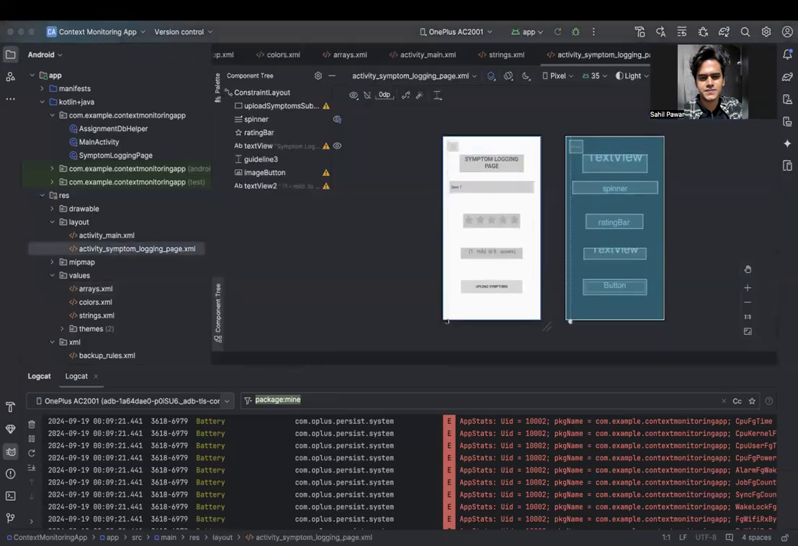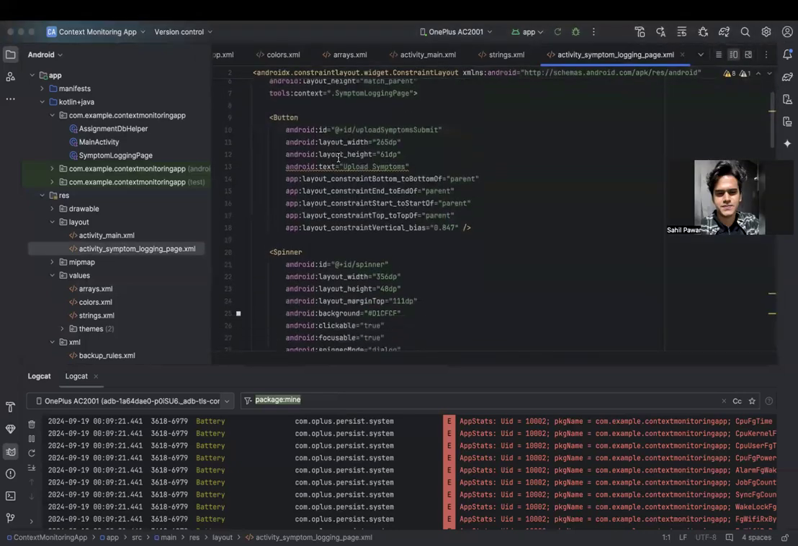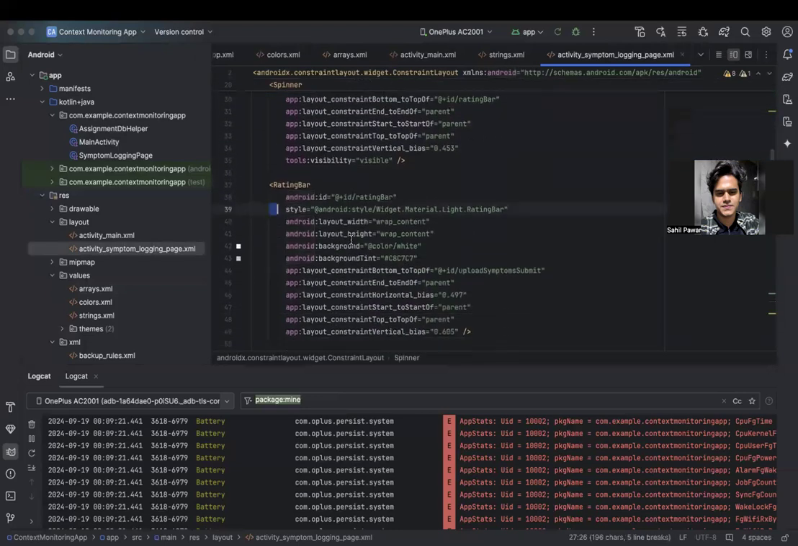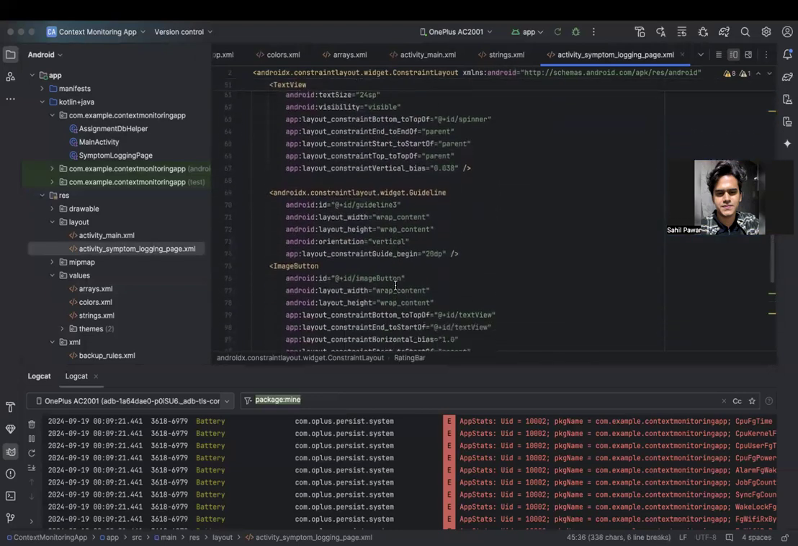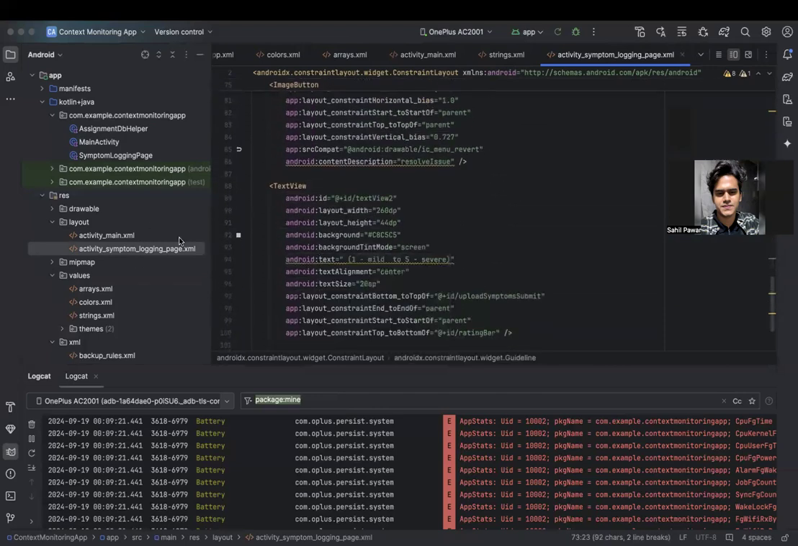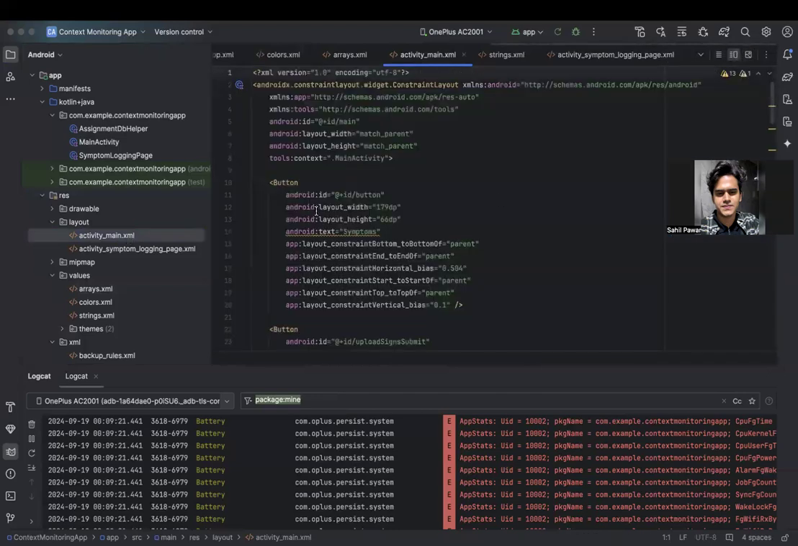You can see the text view as well for this. This is the text view, and this is how it's designed: button, spinner, everything. These are all the components we have: text view components, widgets. So this is the code for that. Similarly for the other activity also, we can see the code.